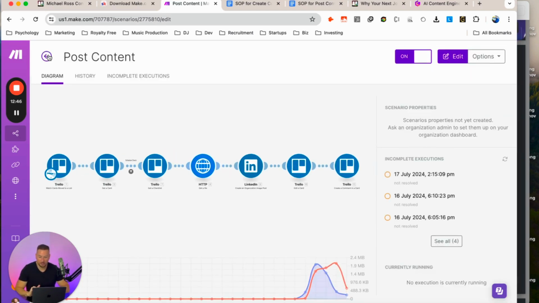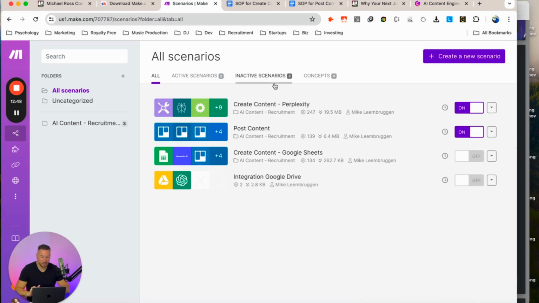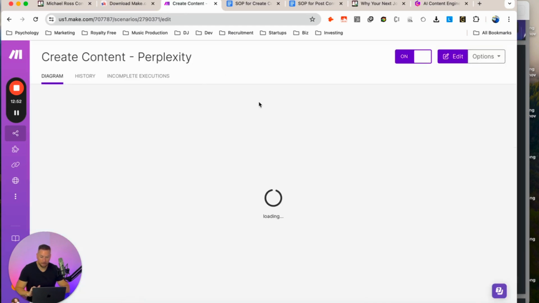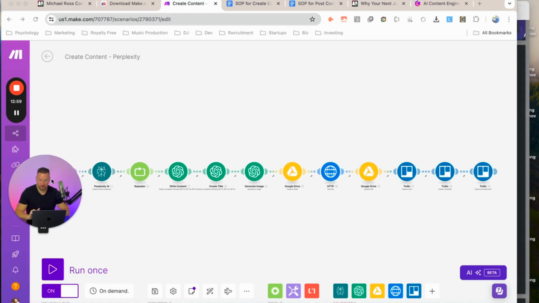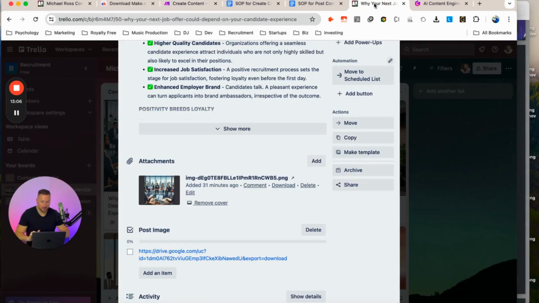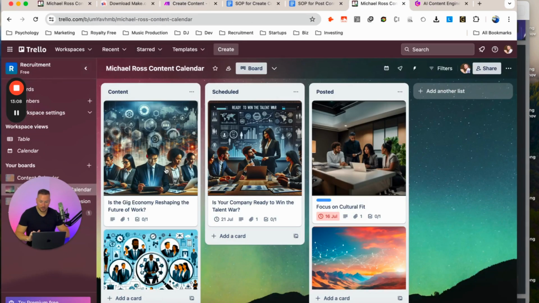And it's really cool to see if you go into the first Make scenario, and you can click run once, then you go back into Trello, and you'll be able to see new cards being added to the board in real time. And it's quite nice. So then you have the whole process where you can go through, edit everything, move it to the posted column or move it to the scheduled column, and everything will be ready to go.